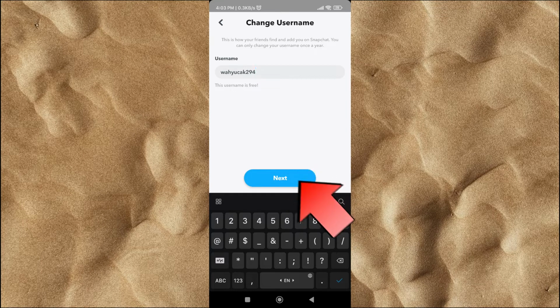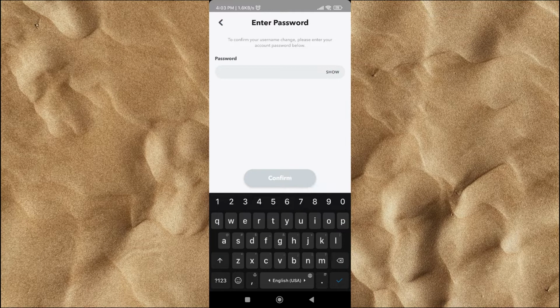After you are sure with your username, click Save. You will be asked to enter your Snapchat password.